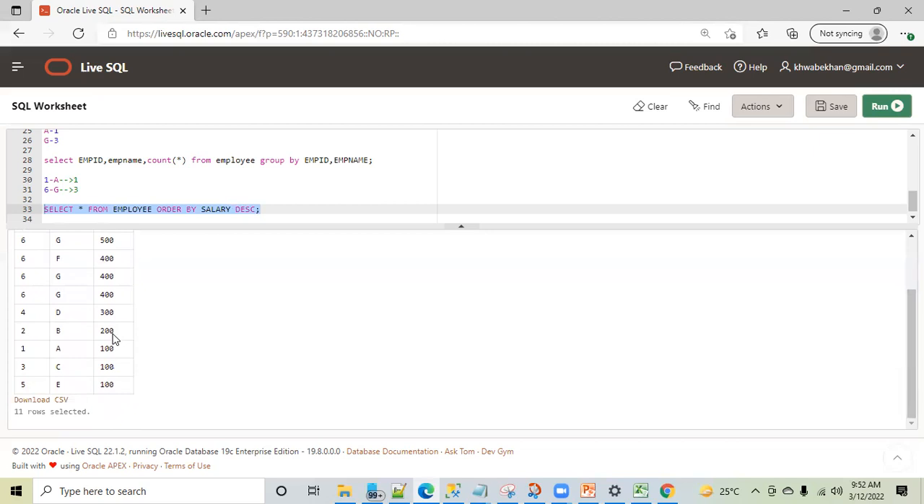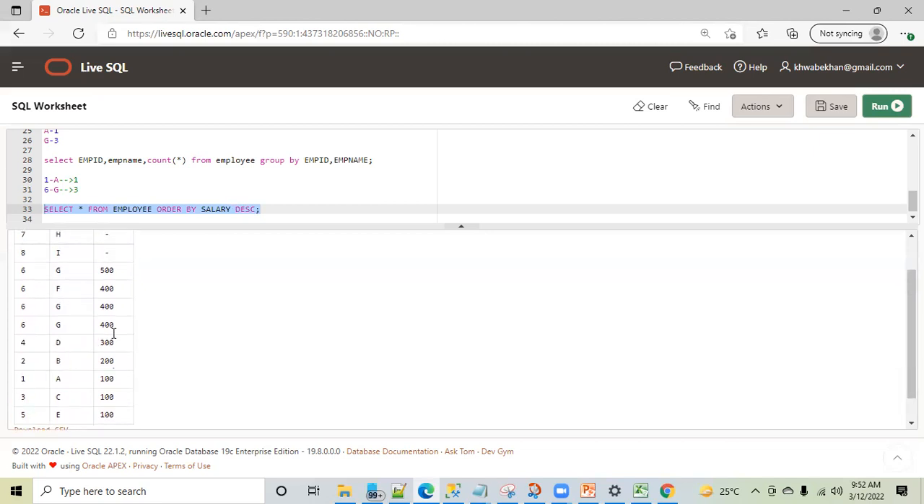Is this clear? Yes. Now you might be thinking that for descending order, you have written DSC descending, but for ascending order, you have not written ASC ascending, right? So what does this mean? It's arranging in ascending manner by default.